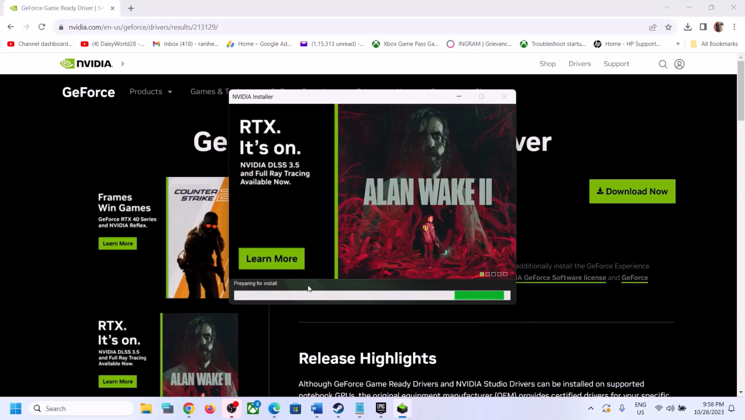First of all, it will uninstall the previous version and then it will install the new version. So let the installation complete, and once the installation is complete, restart your computer. Make sure that you restart your computer after this, and after the system restart, launch the game.